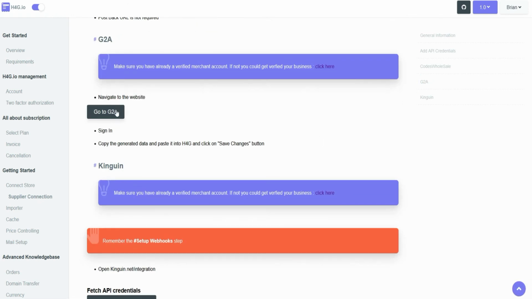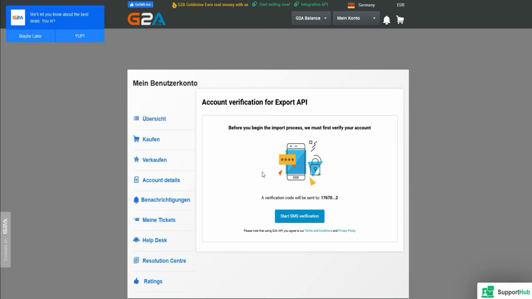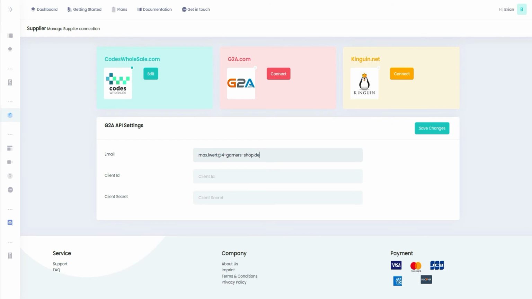Open the Documentation tab again. Click on the button, Log in or create a new account. Create new API credentials and paste them into H4G.io.